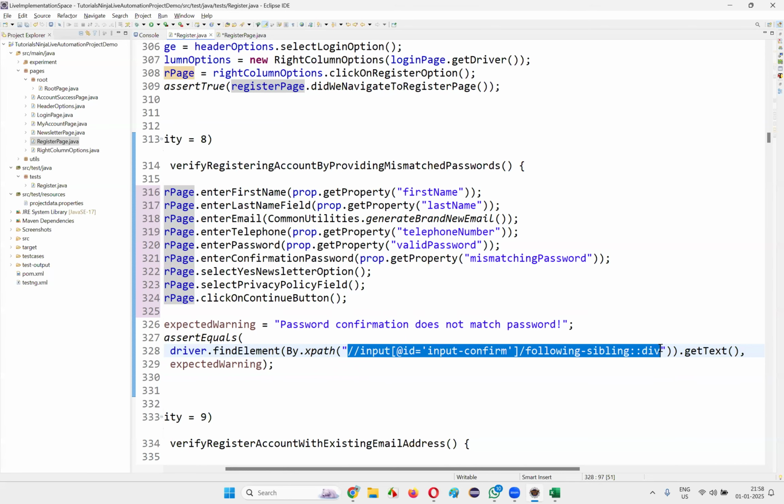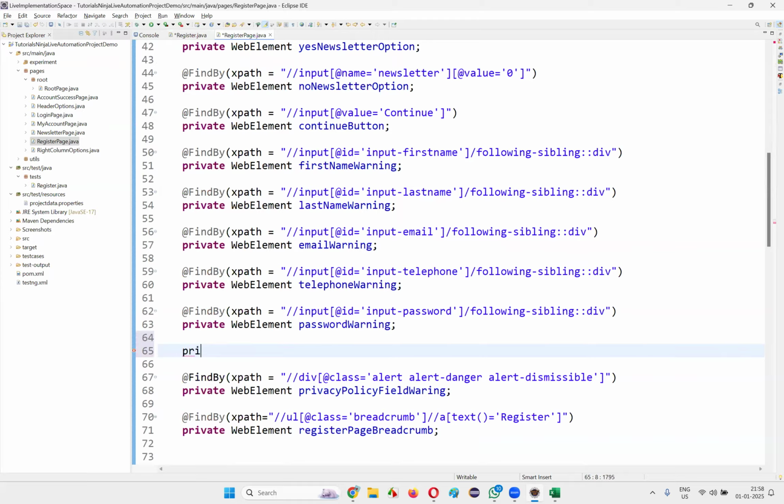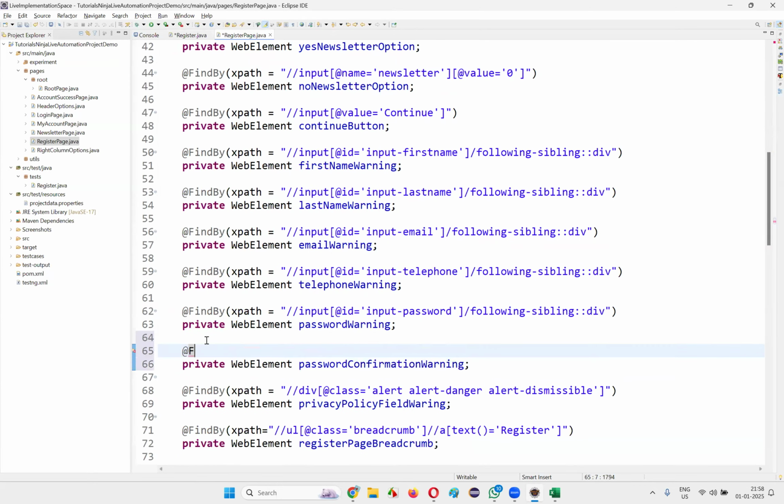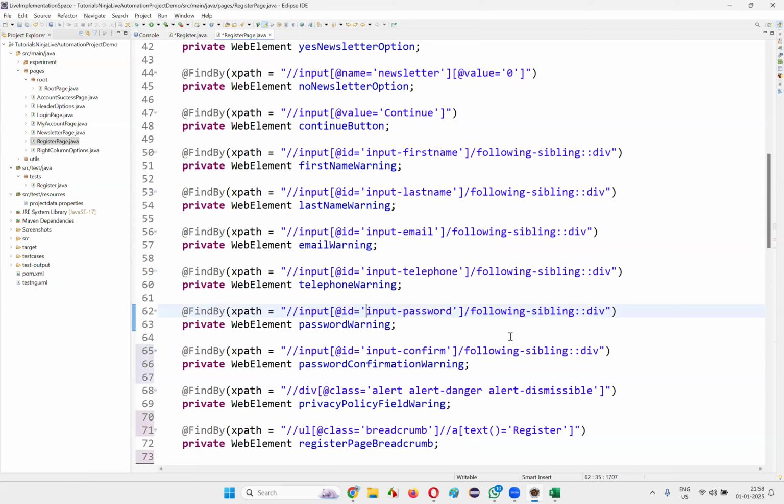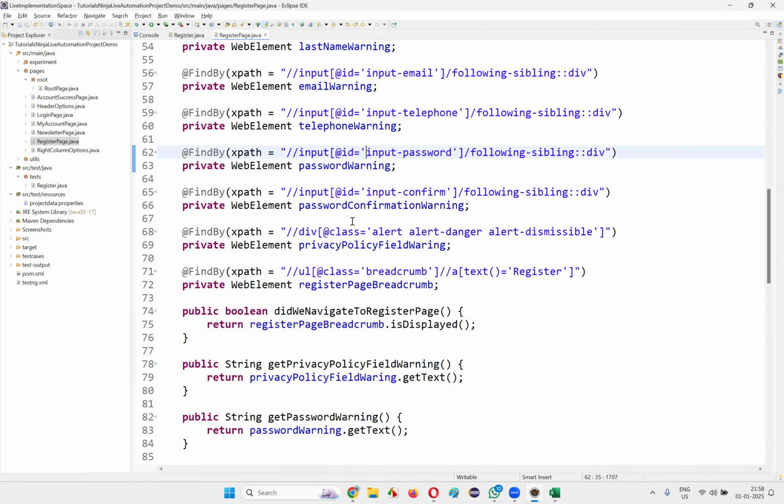Copy this XPath expression of the password confirmation field warning. Copy this and here write down private web element password confirmation warning. And here write down at the rate find by XPath is equal to, give that XPath expression. Control Shift O, Control Shift F, Control Shift yes. Okay, done.